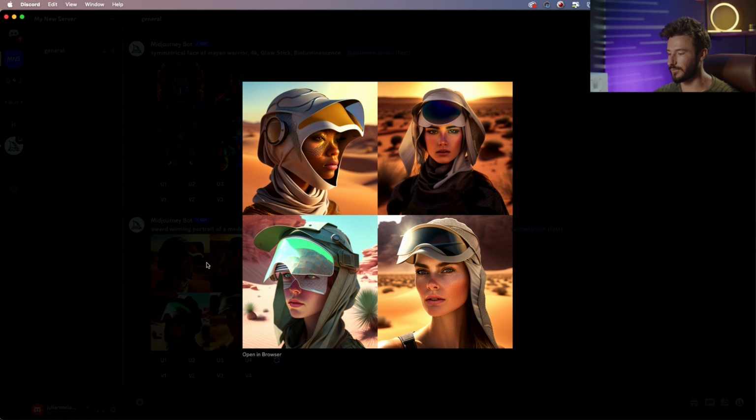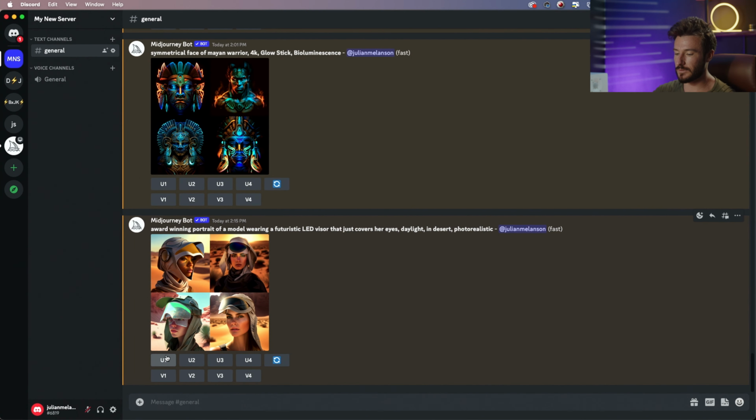Perfect, so here are our first 4 options. Now I like 1 and 4. And by the way, Midjourney numbers these left to right. So top left would be number 1, top right would be number 2, bottom left would be number 3, and bottom right would be number 4. And that correlates to these buttons that we have on Discord. Clicking U1, for example, is going to upscale or upres the top left image. Clicking V1 is going to create a new variation of that same image.